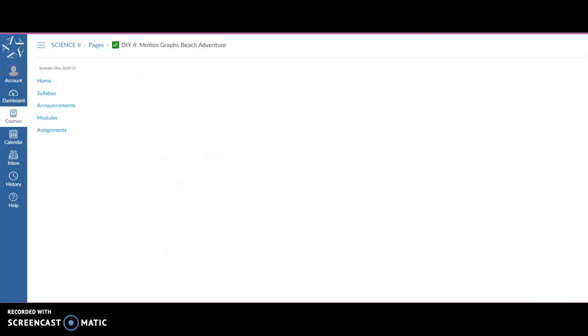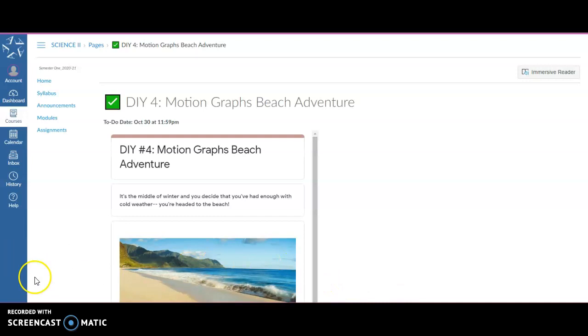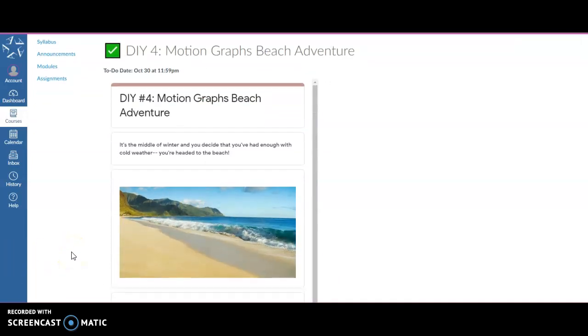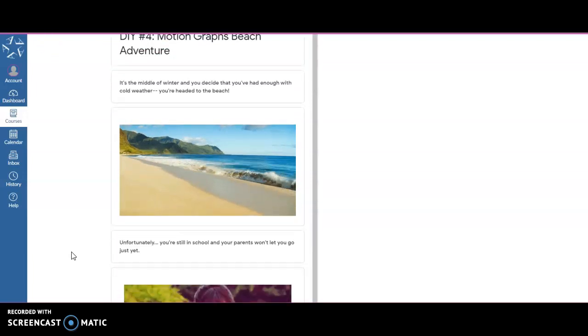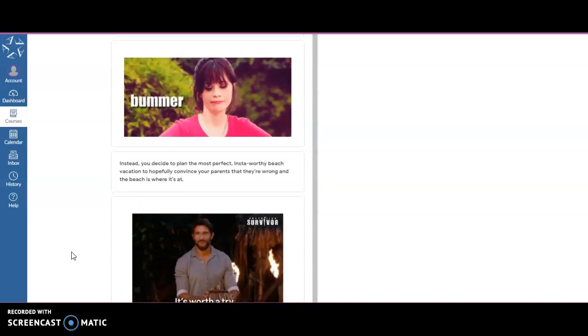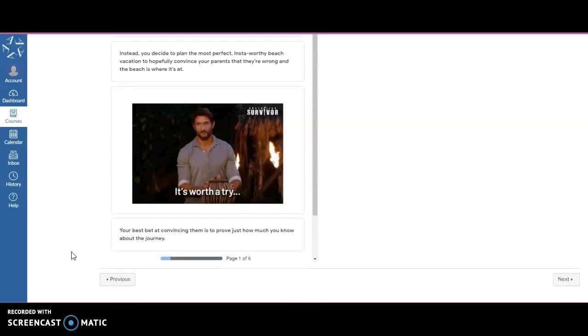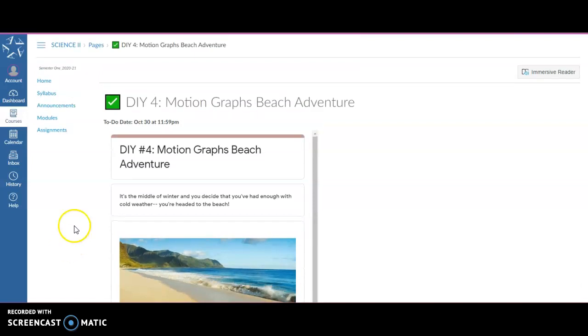And then for DIY 4, you guys are going on a beach adventure. So you're going to be getting different information in order to plan out your trip to the beach. Because, in the wintertime in Texas, it's usually not very lovely outside. So this is going to be your opportunity to plan out your trip. So that's what you're going to be working on today, reviewing over motion graphs.